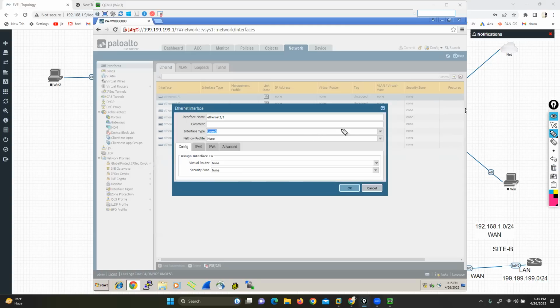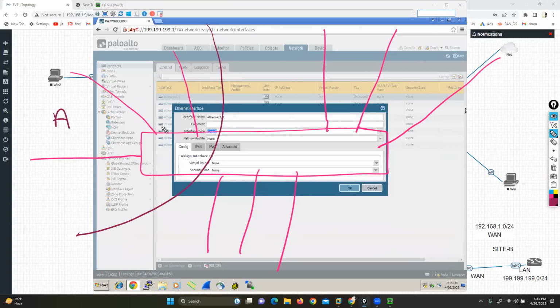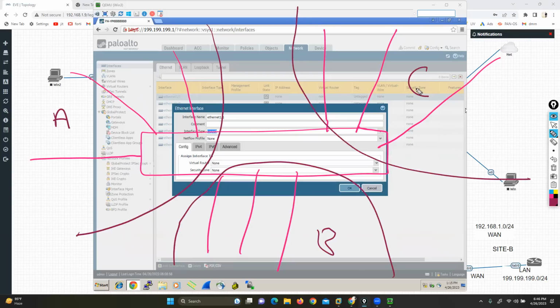For example, I have a Palo Alto firewall box with multiple data interfaces. I can create virtual router A and put these three interfaces into virtual router A. I can create virtual router B, and these three interfaces participate in virtual router B. I can create virtual router C.